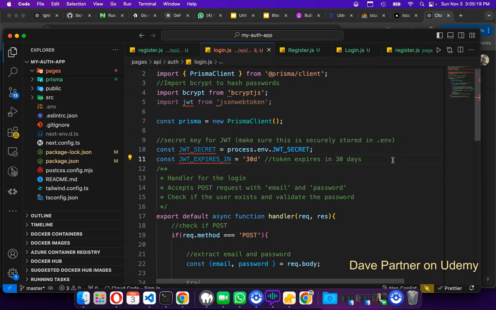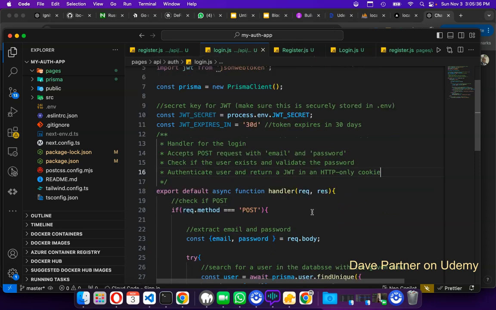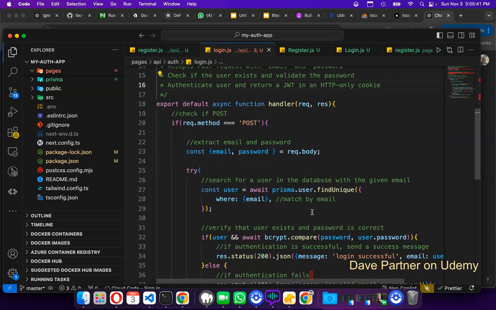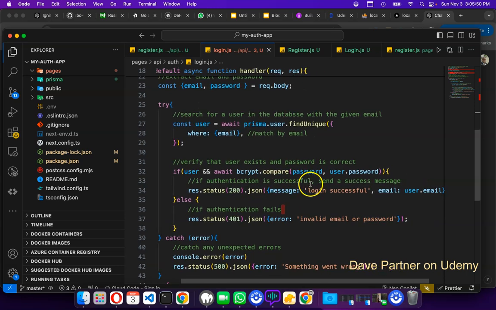We can then try to improve what this function does. So we're going to say authenticate user and return a JWT in an HTTP only cookie. Now we've had that, we can go a bit further down inside our code and then start using the JWT token. So here, where we just authenticated the user.